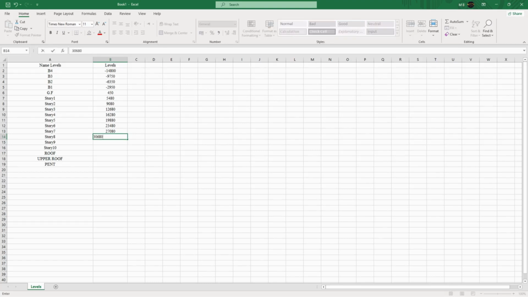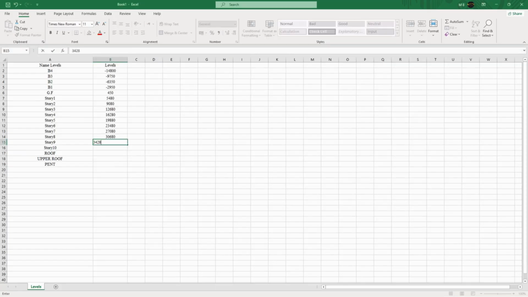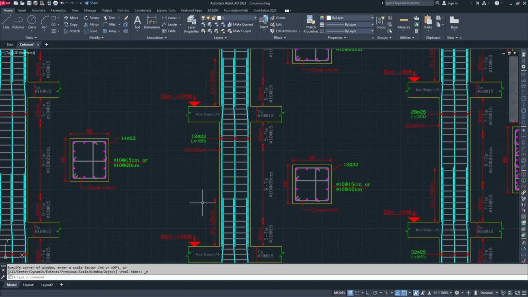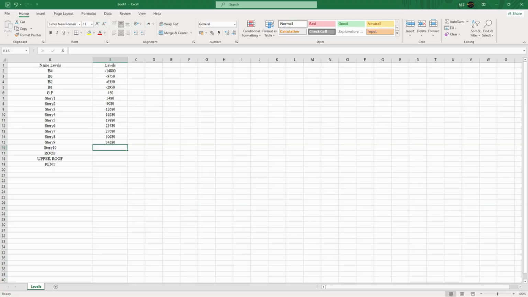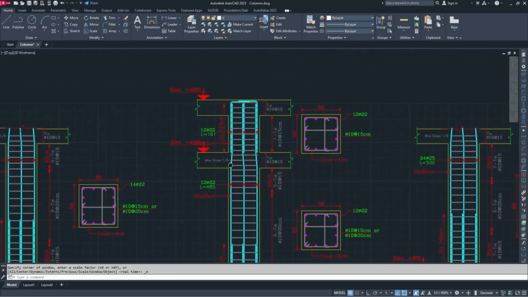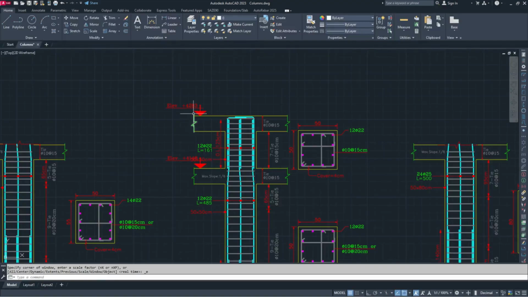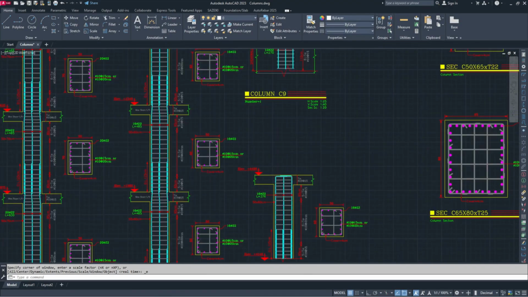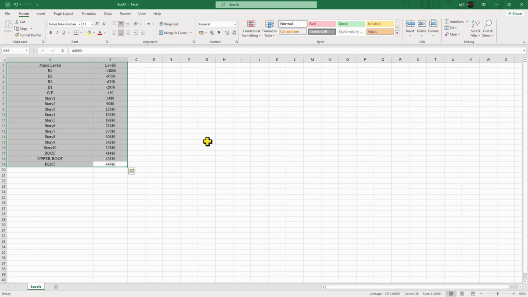After that, step by step, we write all of the levels story by story, and we write paint level and save.